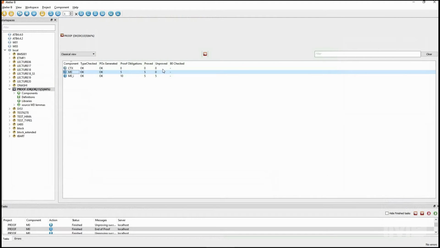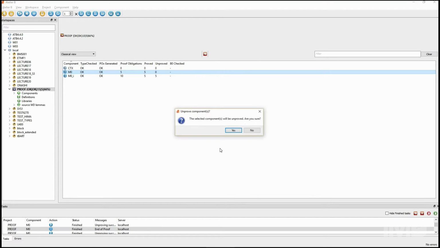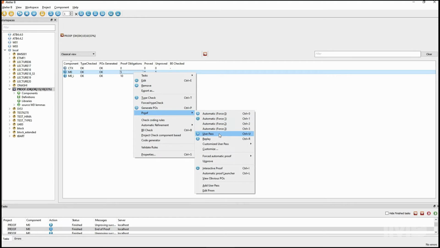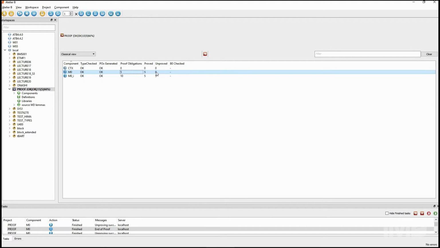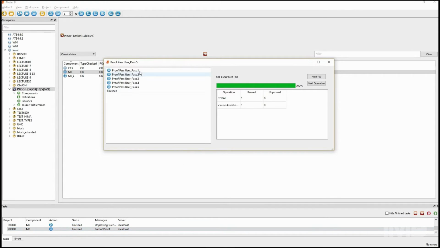We finish it, we improve the component, we prove it again using the user path, and everything is proven. If we double click on the name of the component, we can get the statistics about the proof, and we can see that the last one has proved the proof obligation.